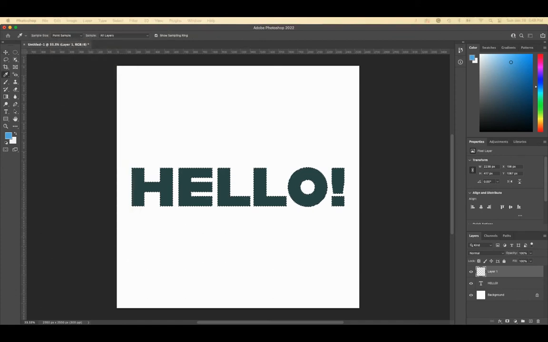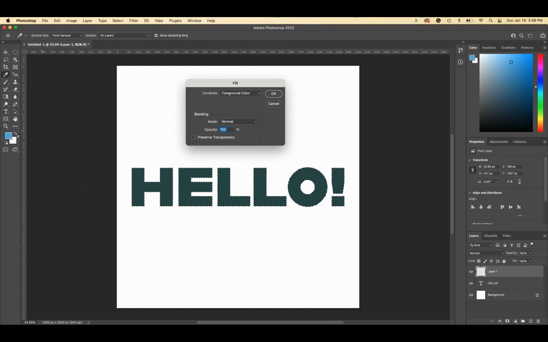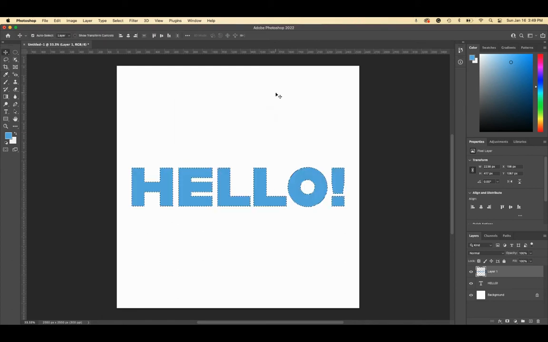So now when I go to Edit, Fill, since I made that blue the foreground color, I can choose that foreground color, or I have options. I can choose the background color. I can create a different color from the color wheel and choose that. I can choose a pattern. I can choose whatever I want. That's the thing about this. You're not limited. You've got so many options. But since I went ahead and chose that foreground color, I'm going to choose the foreground color and click OK. All right.